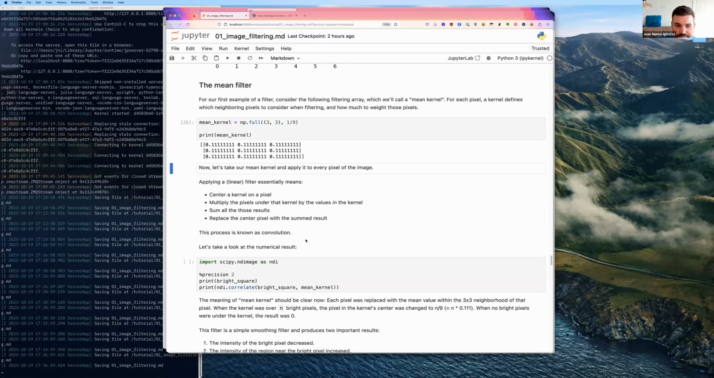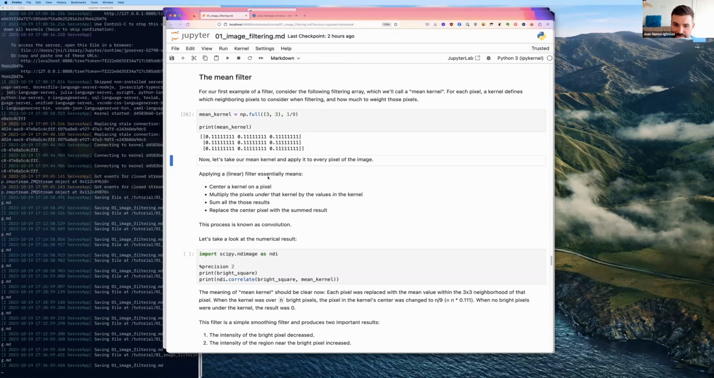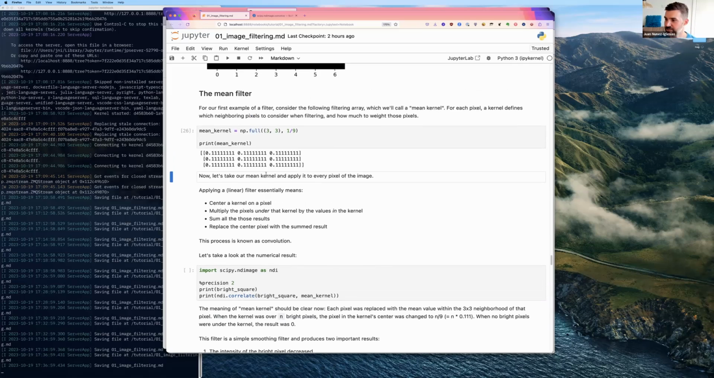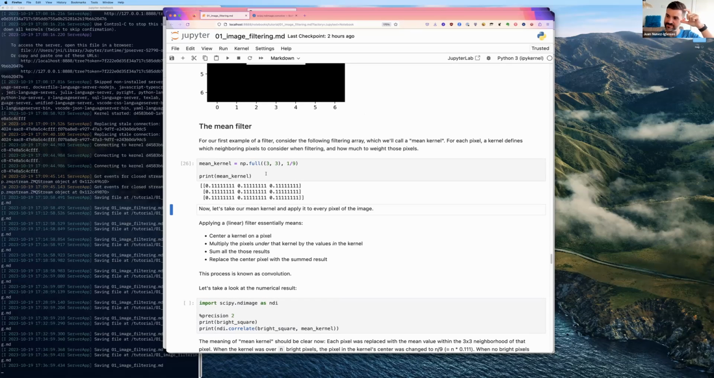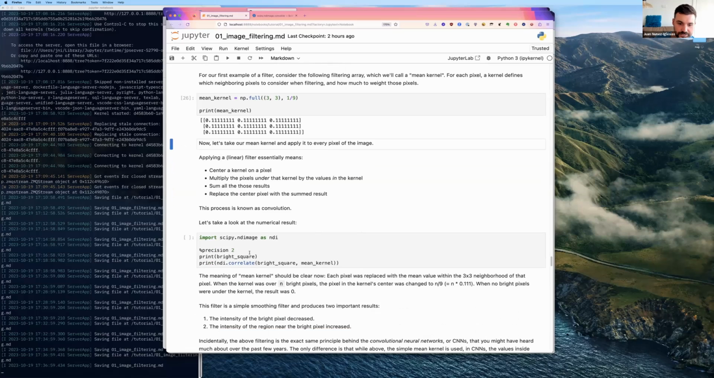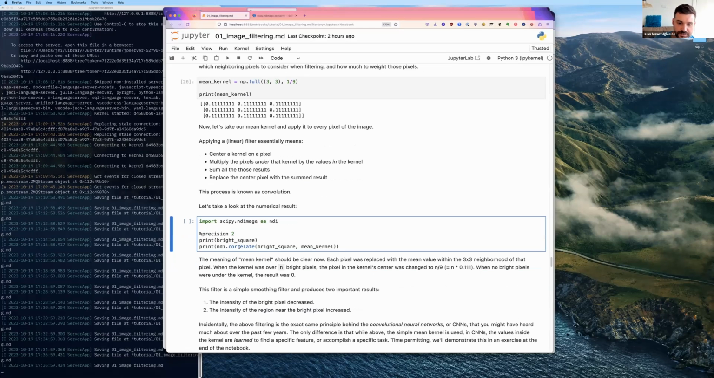Then we can do the same thing as before. For every pixel, we put this little kernel on top of it, multiply the weight of the kernel by the value under that position, and then sum them all together. So now we're going to do ndi.correlate of the bright square with the mean kernel.